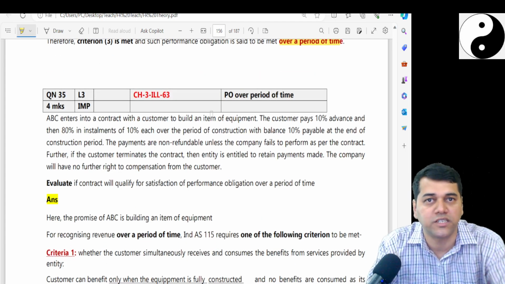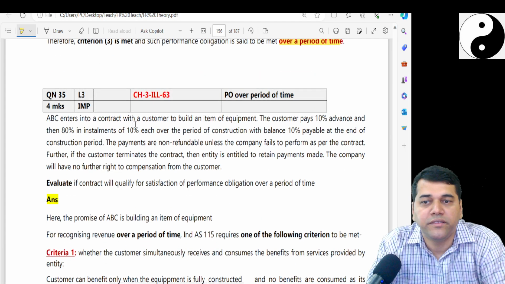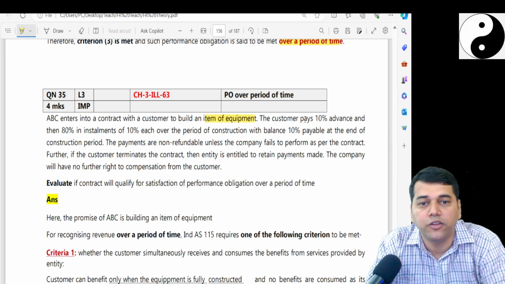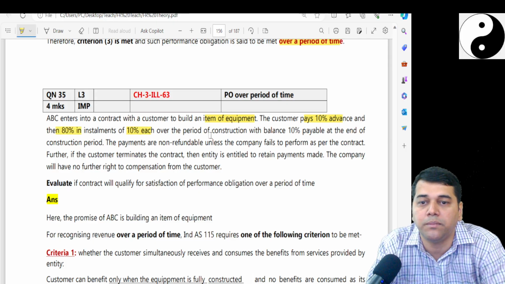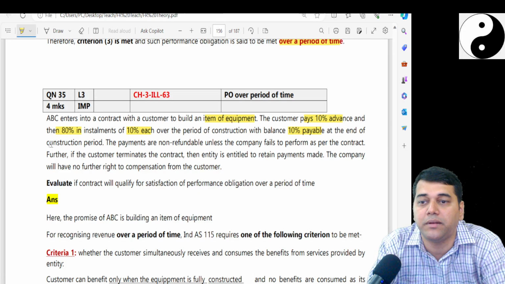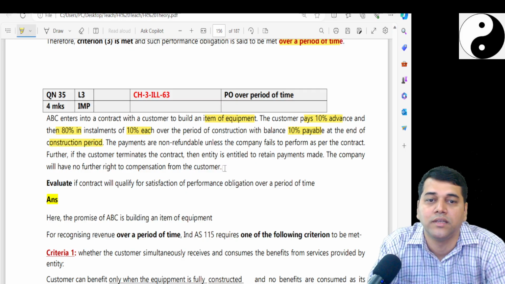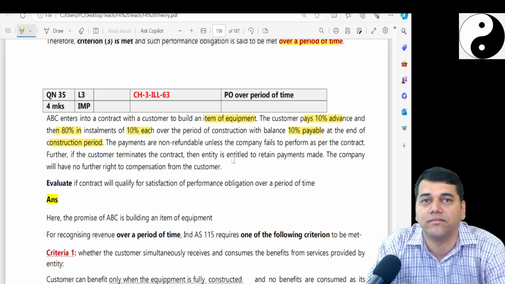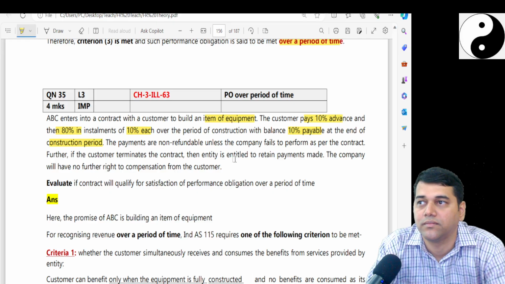So I'll move fast now. ABC enters into a contract to build an item of equipment. You pay 10% advance and 80% in installments of 10% over the period of construction, with the balance 10% payable at the end of the construction period. So 10, 80, 10. Significant financing component.